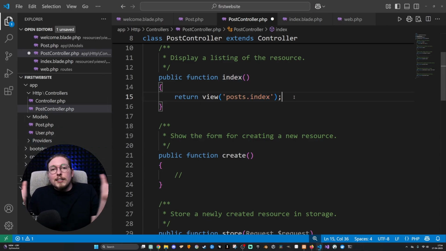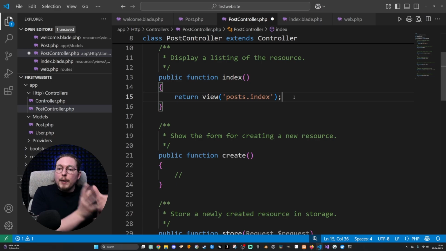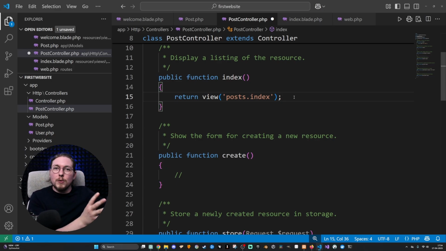So what is this index file? Well, this is going to be the main page for when we create this posting system, where people can go into a page inside your website and see all the posts created. Like, that is what we're creating here, basically.